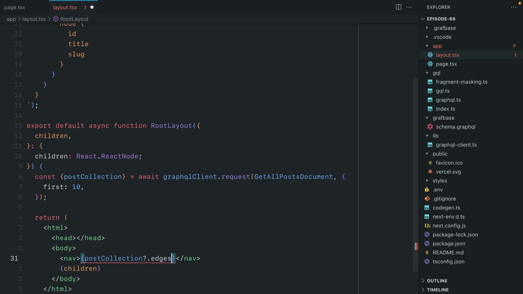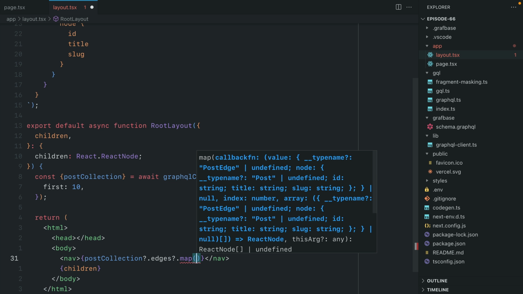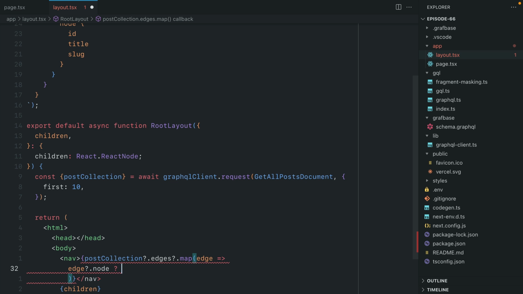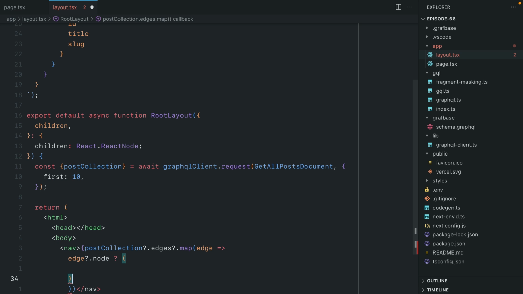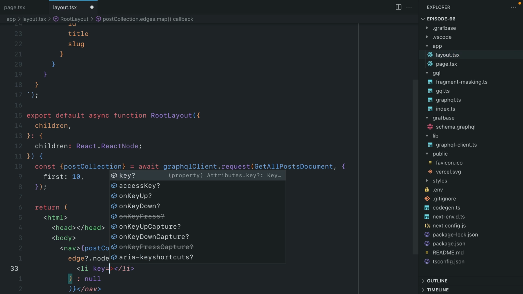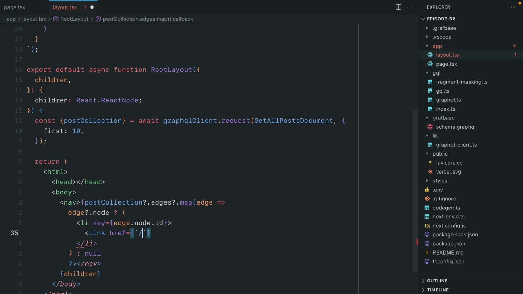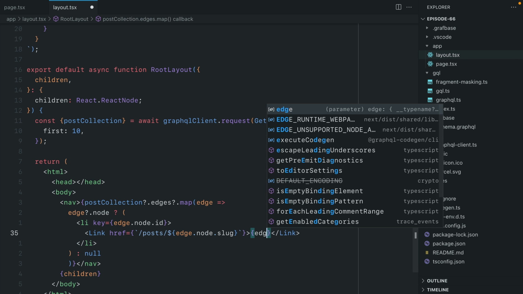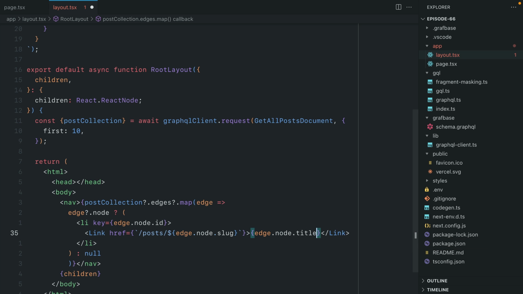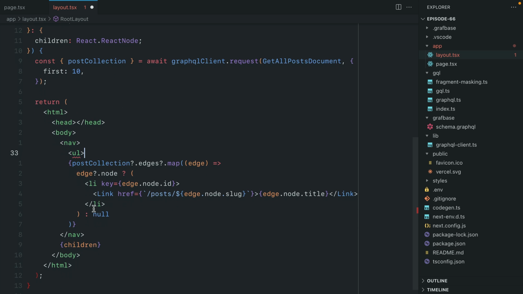Then further on down, instead of our body, we'll create a new tag for nav. And then for each of our edges in our post collection, we'll map through those and we'll grab the edge. Now, if the edge contains a node, we want to render a new list item. Otherwise, we'll just return null. So we'll need to add a key. And here we'll call edge.node.id. And inside of our list item, we'll invoke the link component from Next.js. And we'll pass it the path /posts/edge.node.slug. Then instead of the link, we no longer need to provide the a tags, but now we can just invoke edge.node.title. And for good measure, let's wrap this inside of an unordered list.